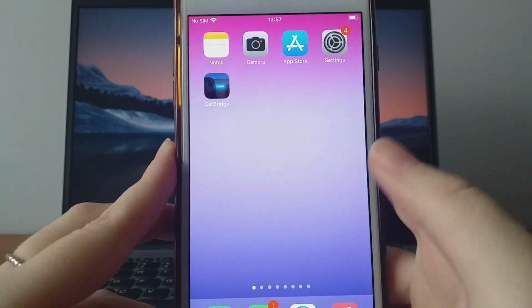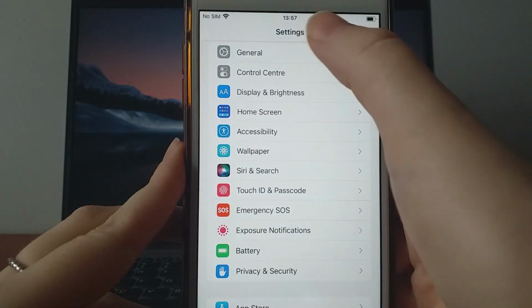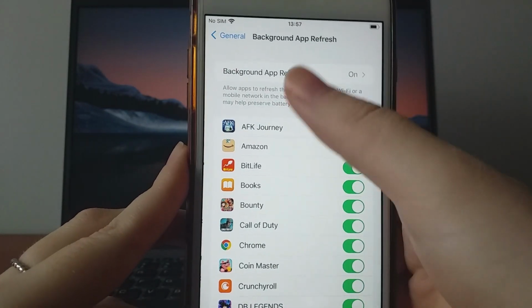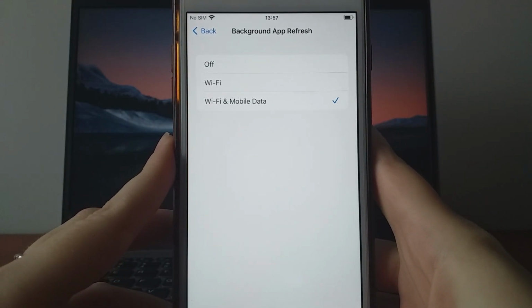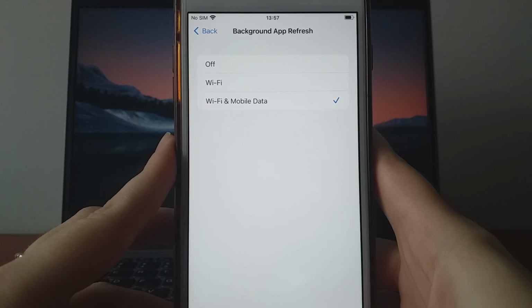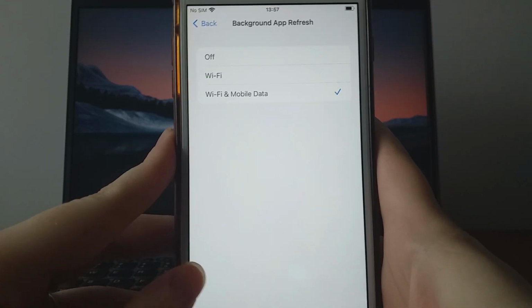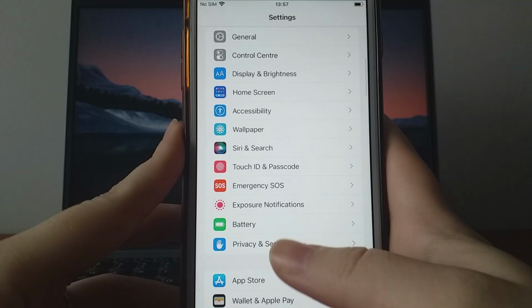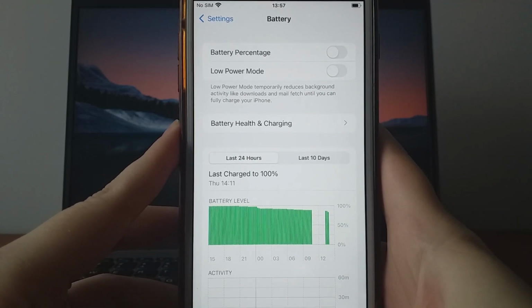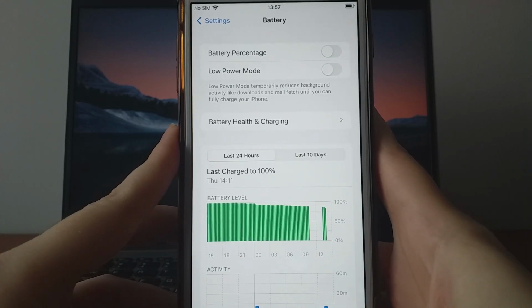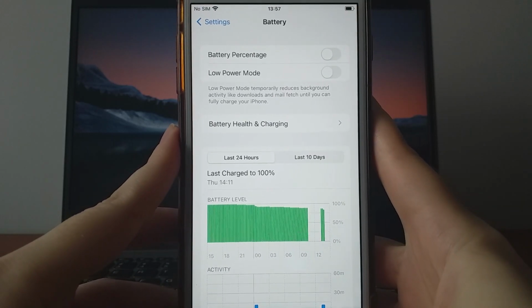Now, let's dive in. Before we begin, let's go over two important setup steps. First, head to your device settings, go to General, select Background App Refresh, and make sure either Wi-Fi or Wi-Fi and mobile data is chosen. This setting enables the app to refresh and work smoothly in the background. Next, return to the Settings menu, select Battery, and ensure Low Power Mode is turned off, as this mode can limit the app's performance. Once you've completed these steps, you're ready to move forward with the installation.